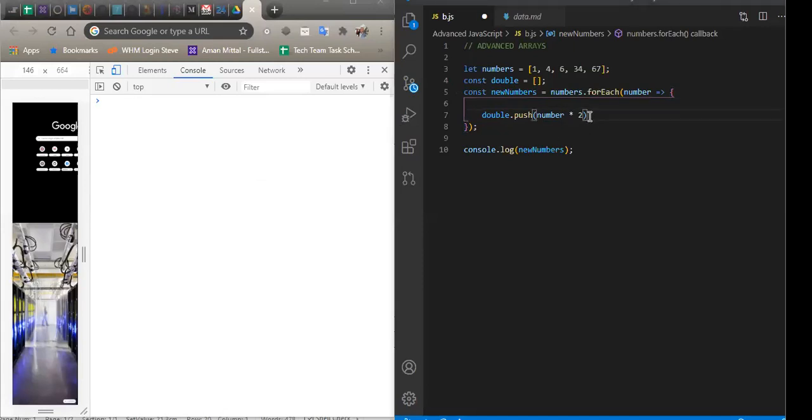So here we are pushing, and if you remember, push is a method on arrays, and double is an empty array. So we are saying this is going to be a constant new number. Take this numbers array, which contains 1, 4, 6, 3, 34, 67. Then for each one of those items, perform this operation. And what is the operation? We are iterating over these numbers, looking through each one of them after the other.